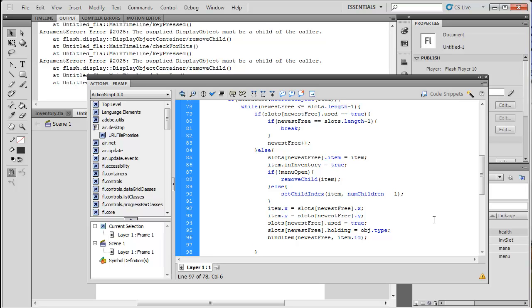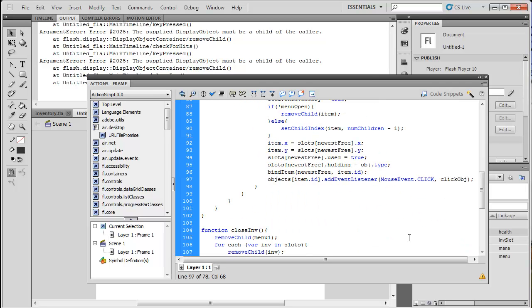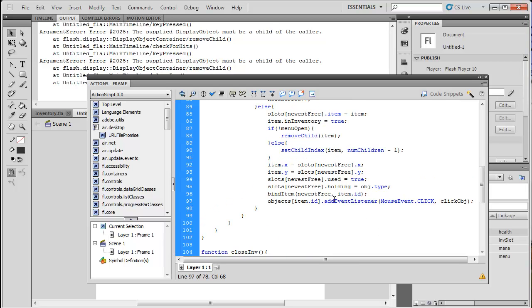And then we're going to add an event listener. So we're going to do objects, item.id. We're going to get the item ID, and then add event listener, mouse event dot click, inv click object, just like that. We haven't created the click object function yet, but we will, and we also do need to create the bind item function also. Basically what this is doing, we're adding an event listener, so when you click the object that we just moved, and it's in the inventory, it will execute the function click object, which we will be creating shortly.